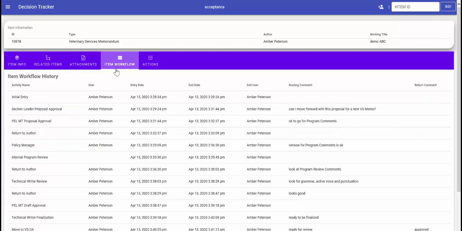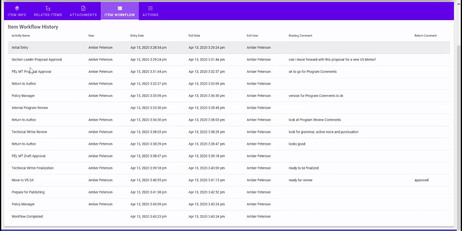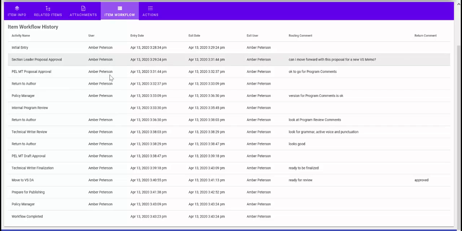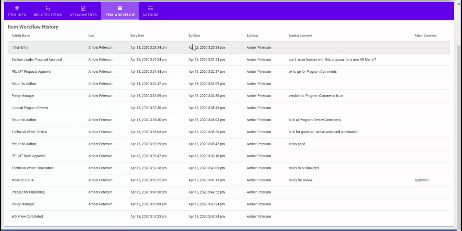Clicking on the Item Workflow tab shows you the entire life cycle of this item, from initial entry through completion. You can see the user, which would normally be a variety of names. For demonstration purposes, it's all one person. You can also see the entry and exit date for that action. And then if a comment was provided by the user, it shows here.